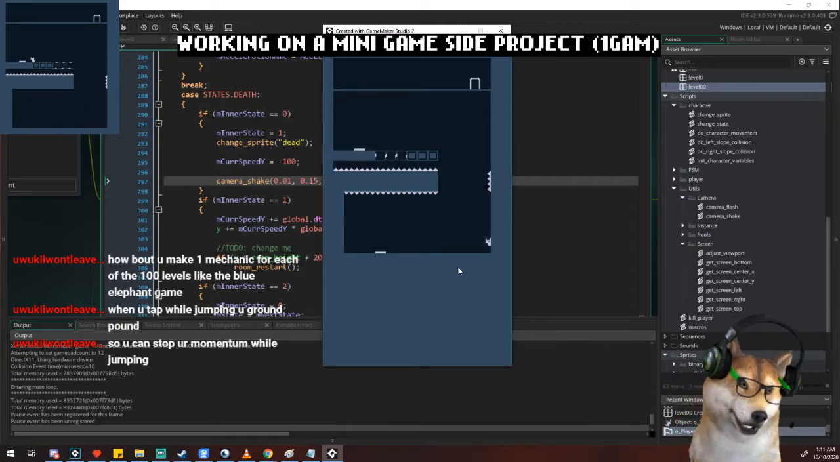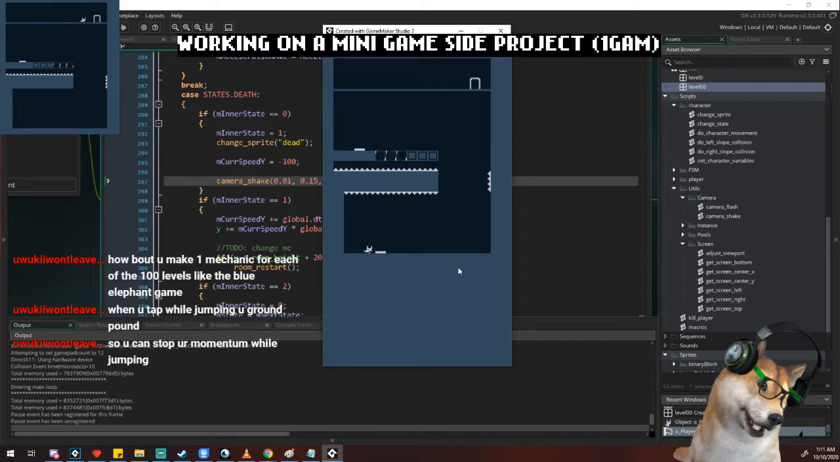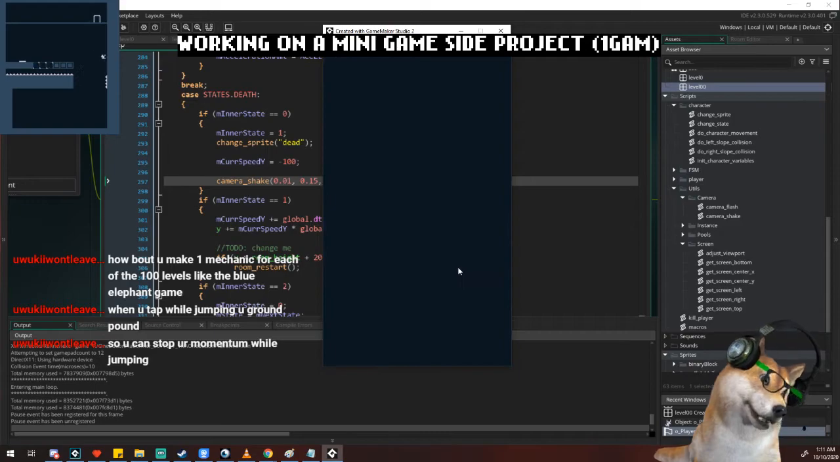Or you can stop your momentum while jumping. Yeah, that gives more. That means we have more level design possibilities, right? That's a good idea, actually. Okay, I'll keep that in mind. If it's something that I can implement within October, then I will probably try it.